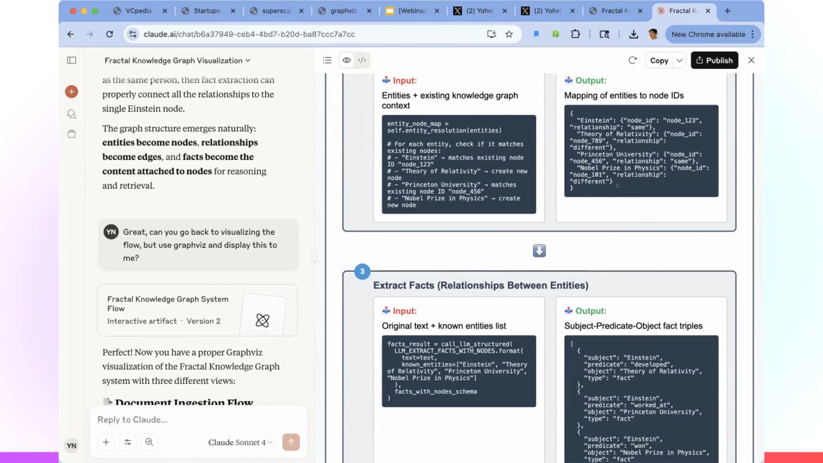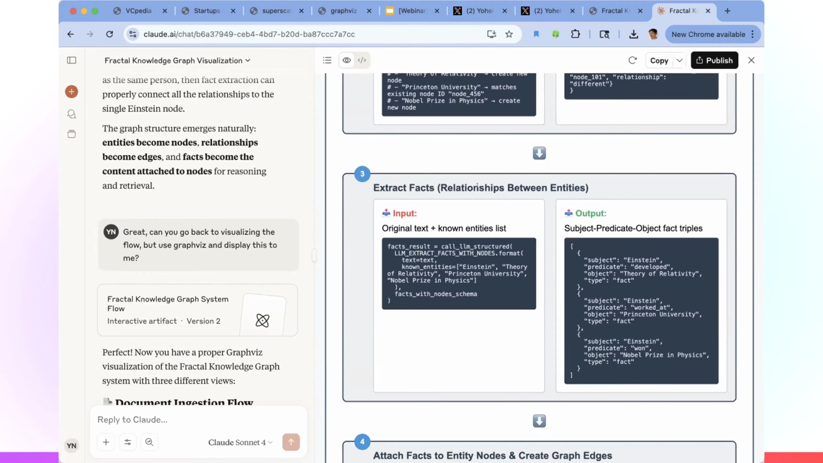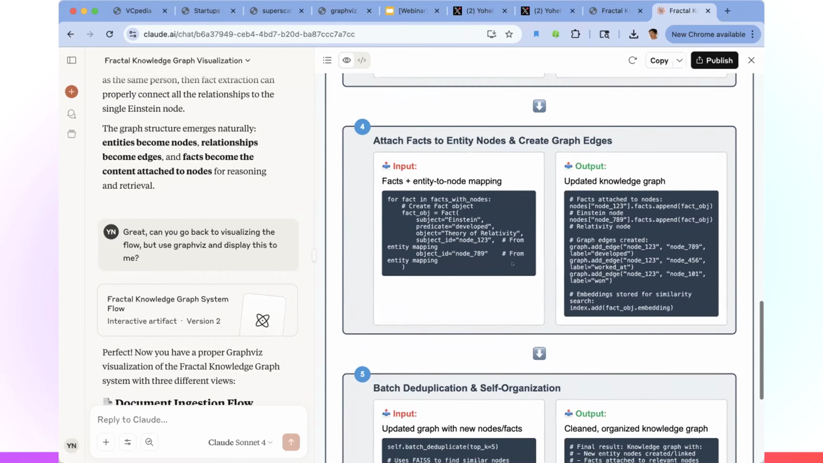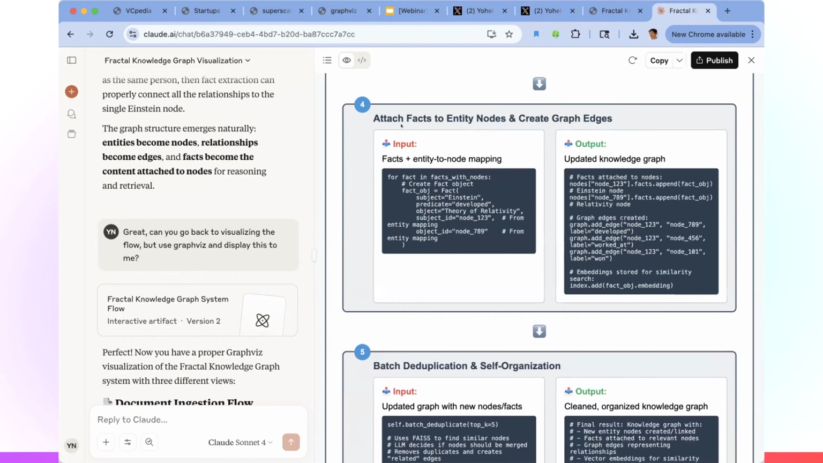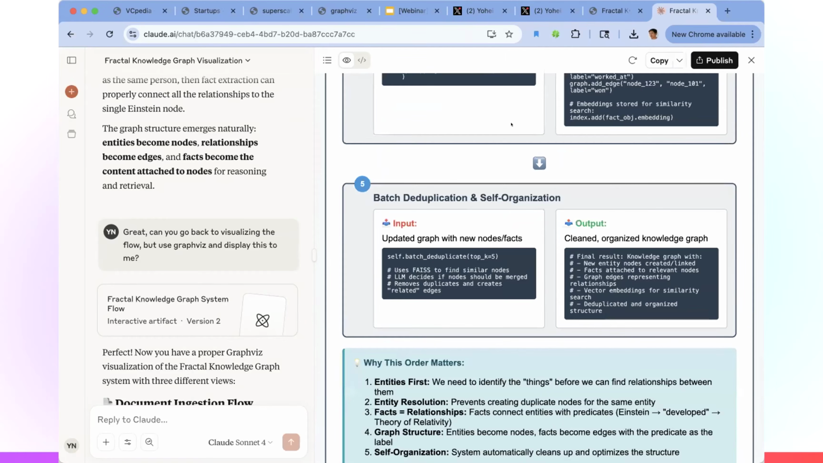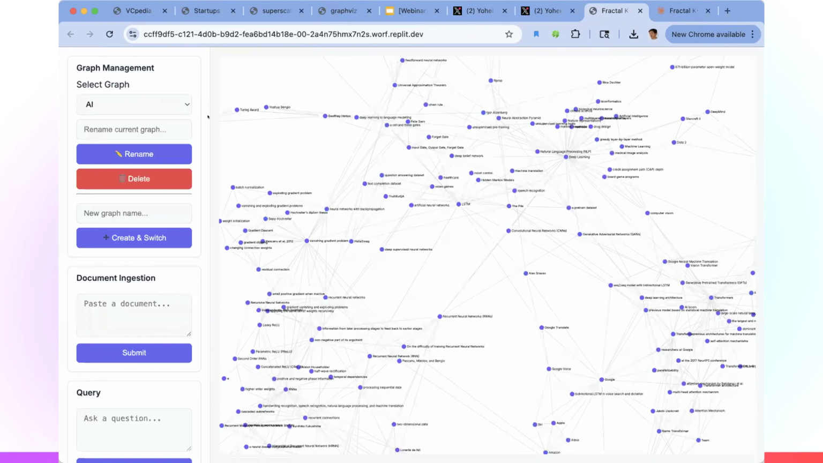And then once we do that, there's an extract fact step. Facts in this case, and in the case of FractalKG, every fact is a triplet, which is an entity, relationship, entity. Like Einstein developed theory of relativity. And then those are mapped into attach the facts to the entities, create the graph edges based on the relationships, batch, deduplicate, and self-organize. So let's do a little live demo.